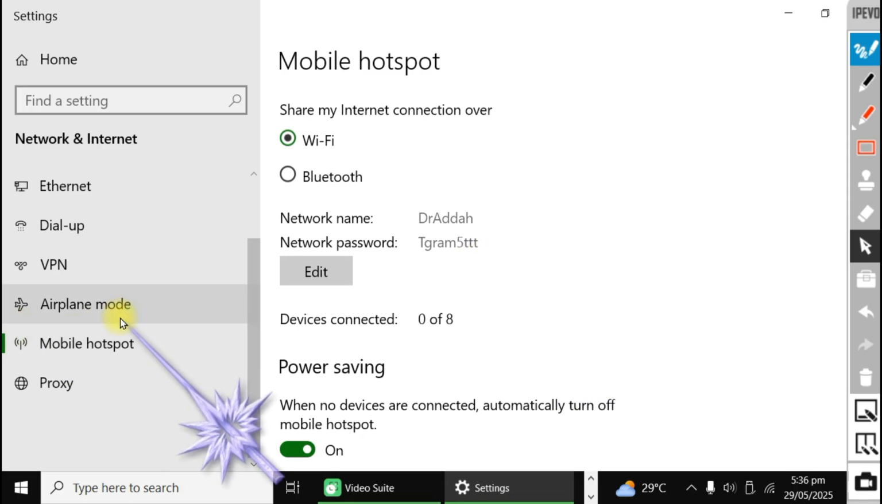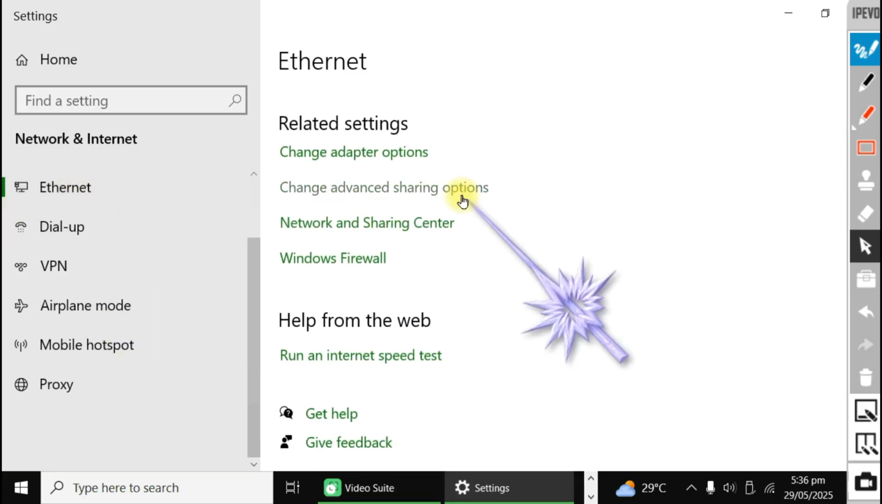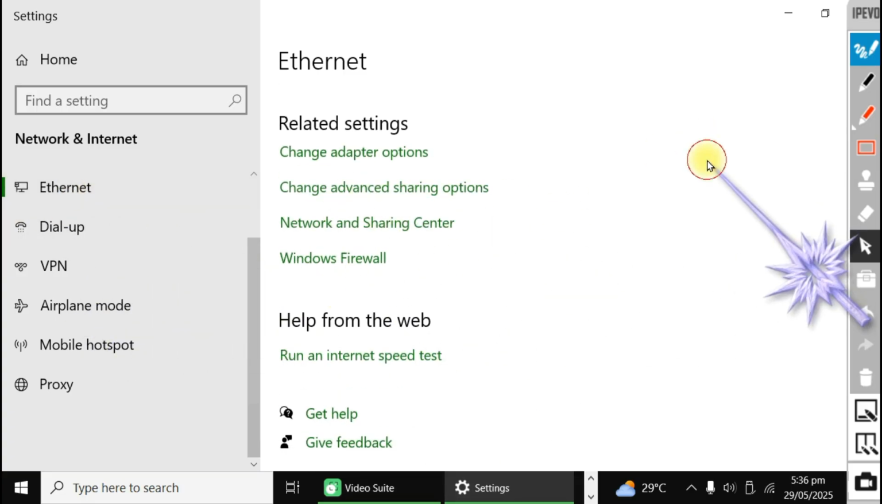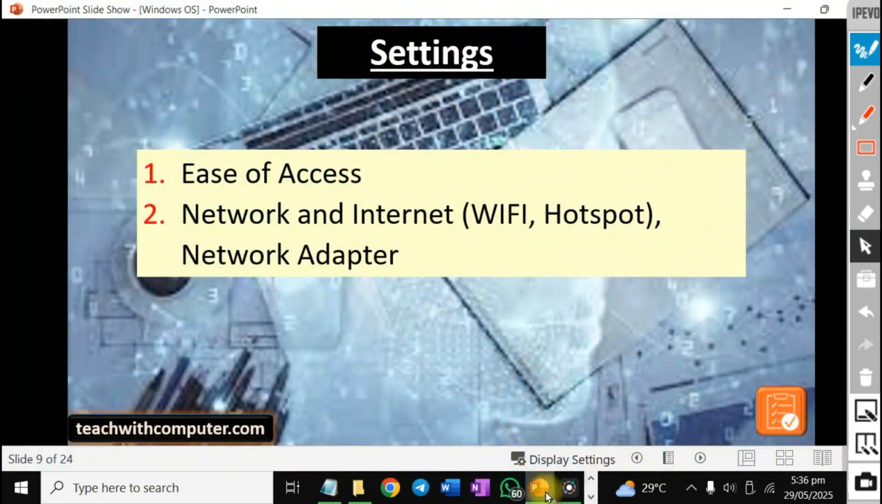Okay, that's it. This is airplane mode if you want to cut it off. And this Ethernet is for the wired network. Okay, so that's that. Yes, we've talked about number 2. We've talked about network adapter. Talked about hotspot. Then for Wi-Fi, if you want to connect to another system, then your Wi-Fi should be on.